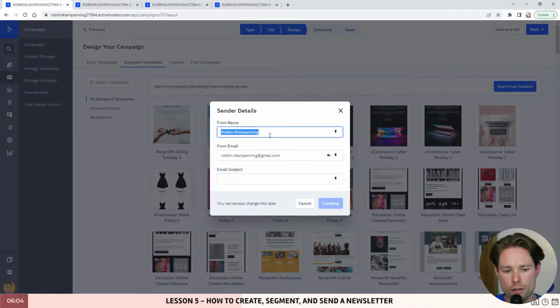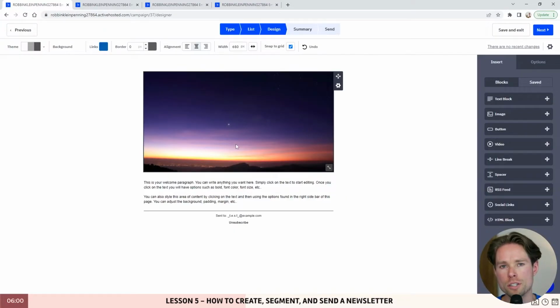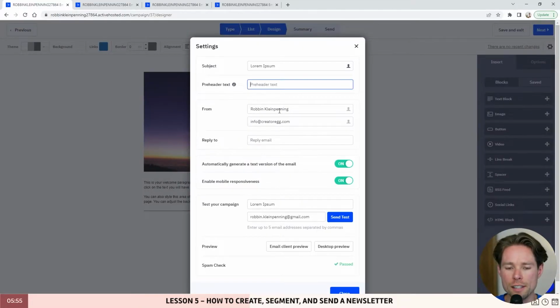You're going to fill in the from name, the from email address, and the subject line. Then I'm going to click on Continue. And you can always change these things later, by the way. Just select this gear icon over here. Over here, you can change the subject line again. You can change the from name, the reply email.